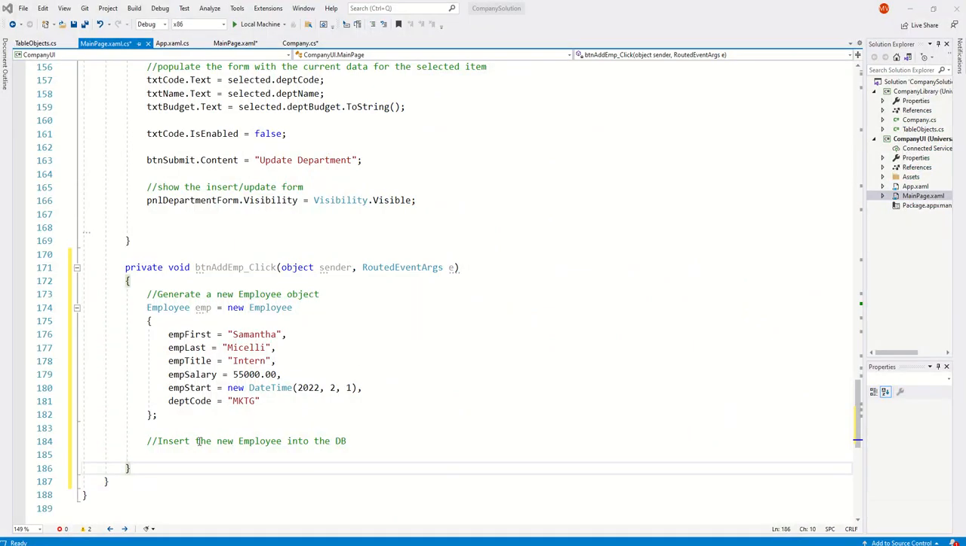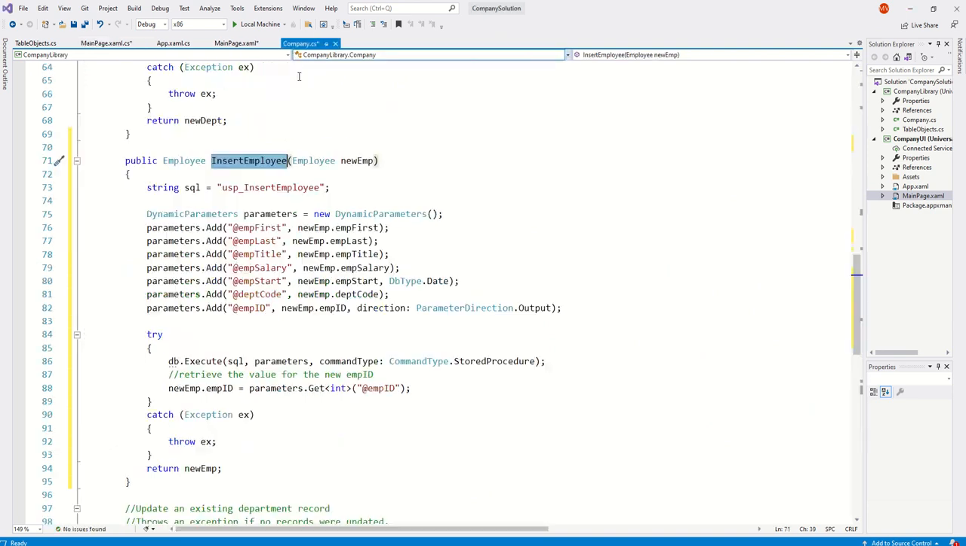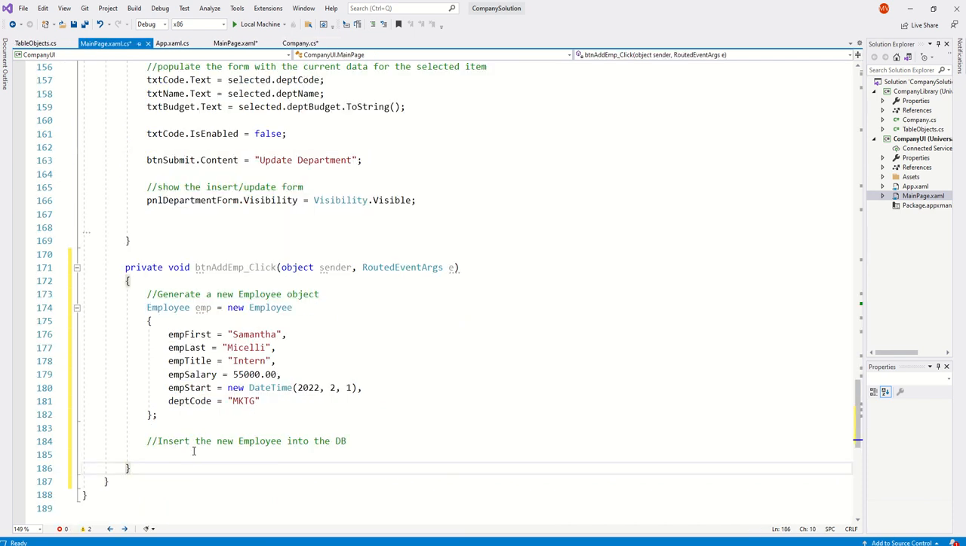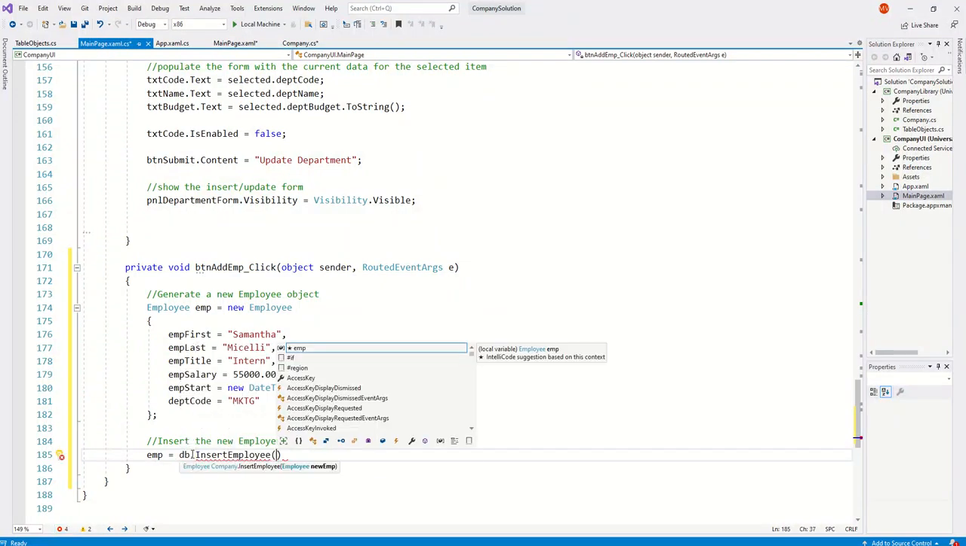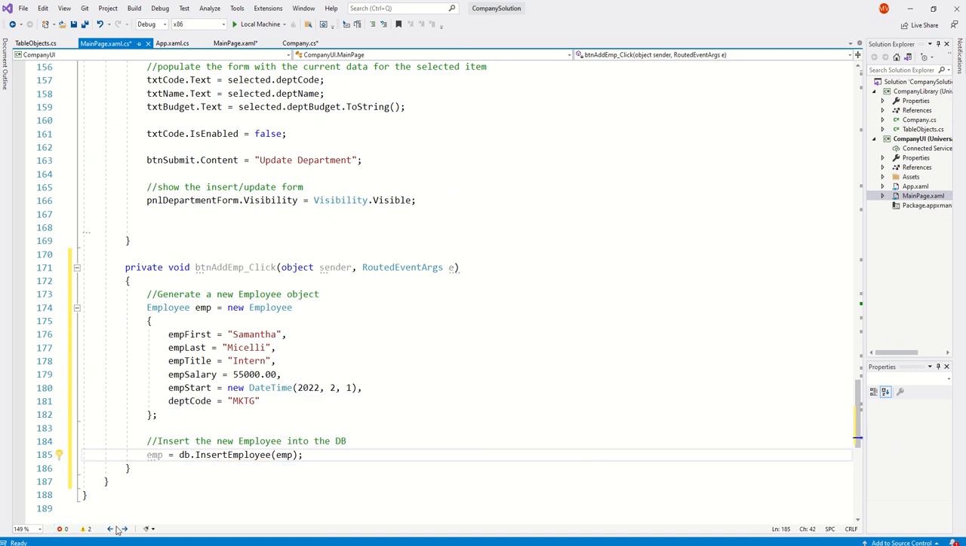Okay, so when we call that insert method to insert the new employee, we pass the employee object and it passes it back. But before passing it back, it sets the value of emp ID for us. So I'm going to call on insert employee to insert this new employee object, and it's going to send back the new value for that employee. So we're going to send it, and it sends it back.